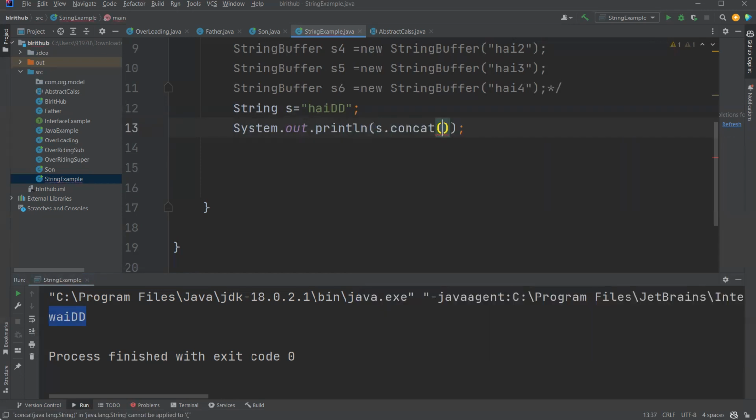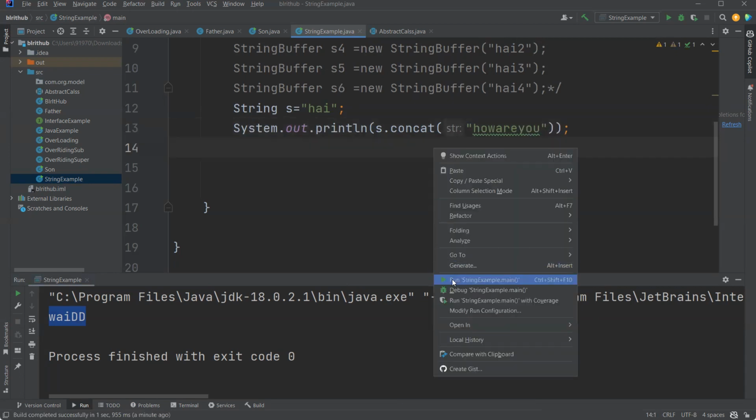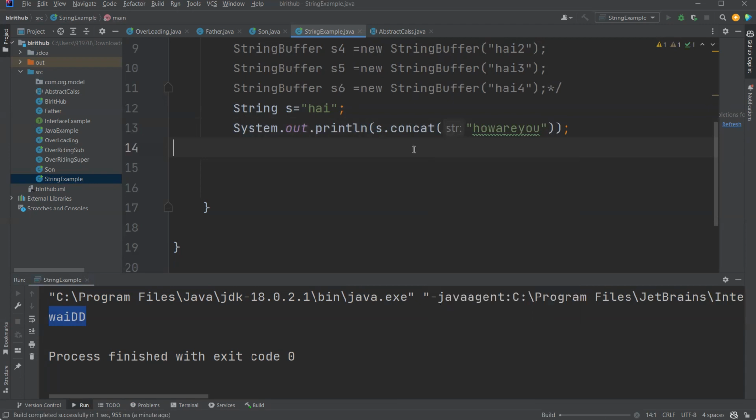Concat. Concat is nothing but you can concatenate your strings. Hi and how are you? Hi. That will concat, a combination of the two will come. Hi, how are you?